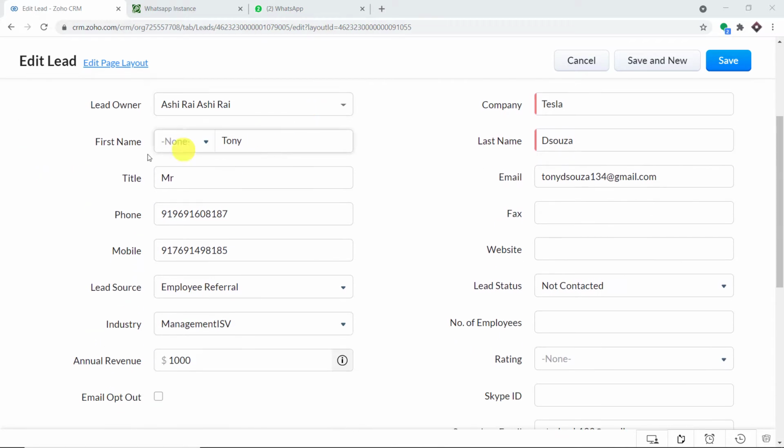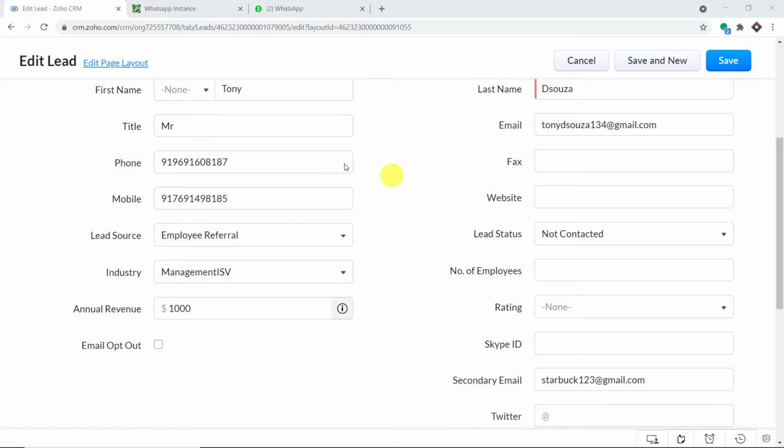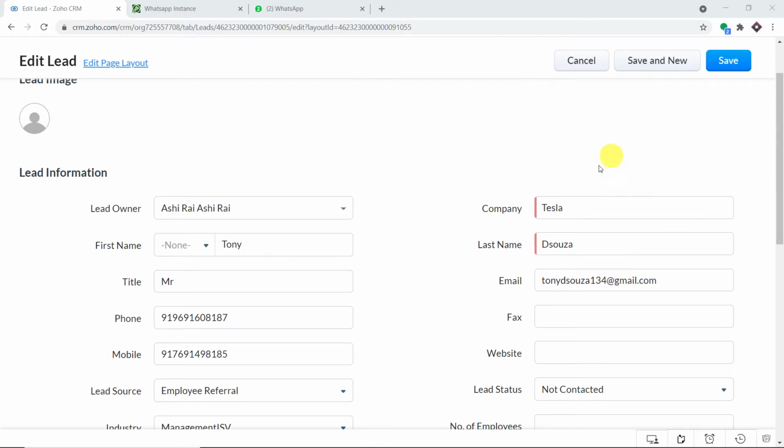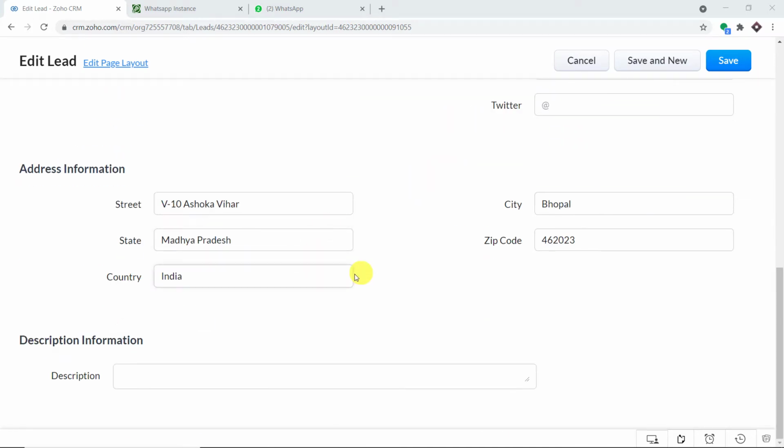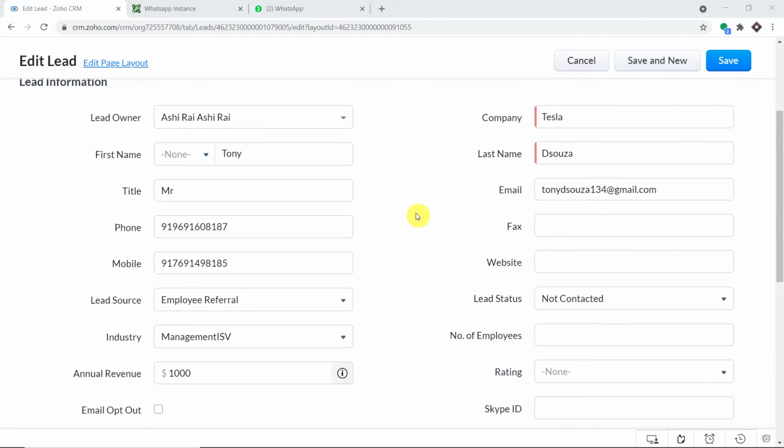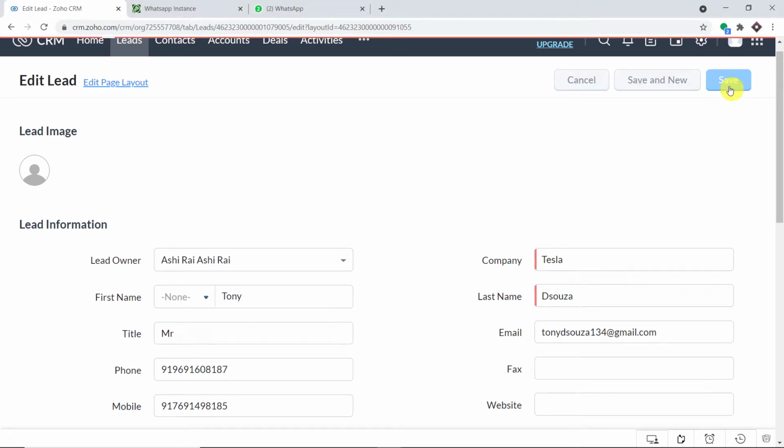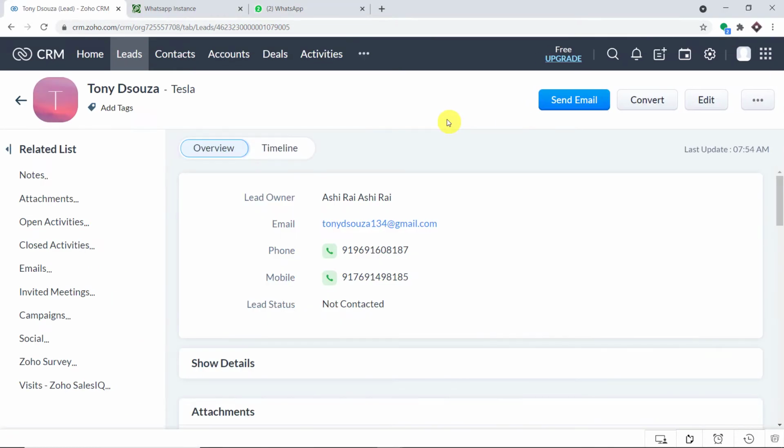So for instance, we have a person called Tony, and the last name is D'Souza. So Tony D'Souza is our newly created lead. We have his phone number, his lead source, the industry he works in, and all those details, and of course the address. So basically, when a lead is created, let me just click on save. Okay, so a new lead called Tony D'Souza has been created. Now Tony D'Souza will be getting a WhatsApp message from me.